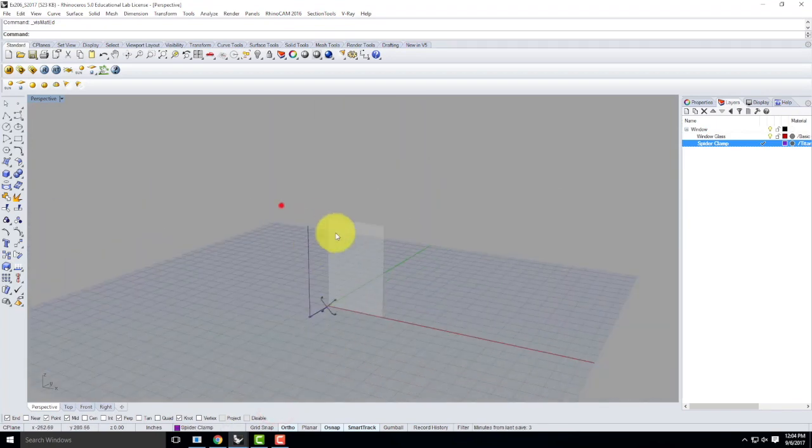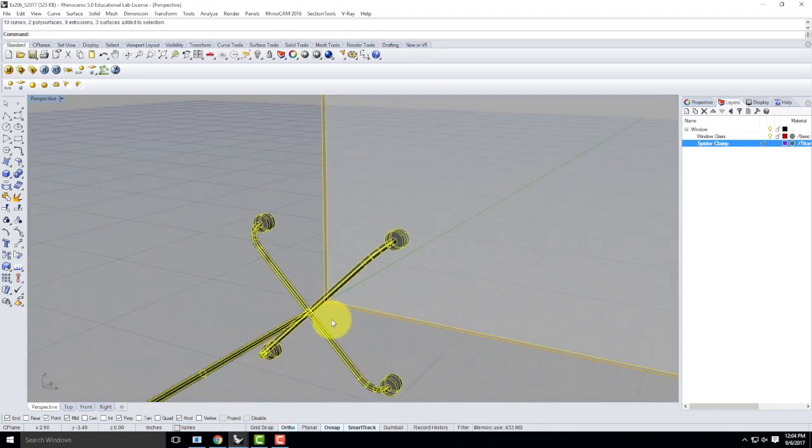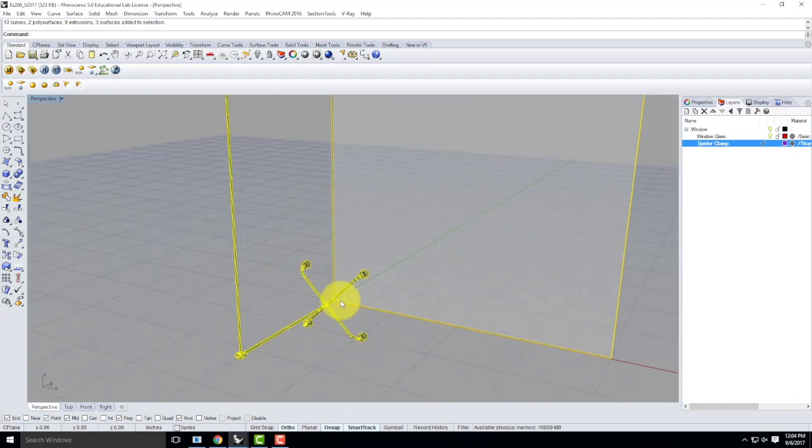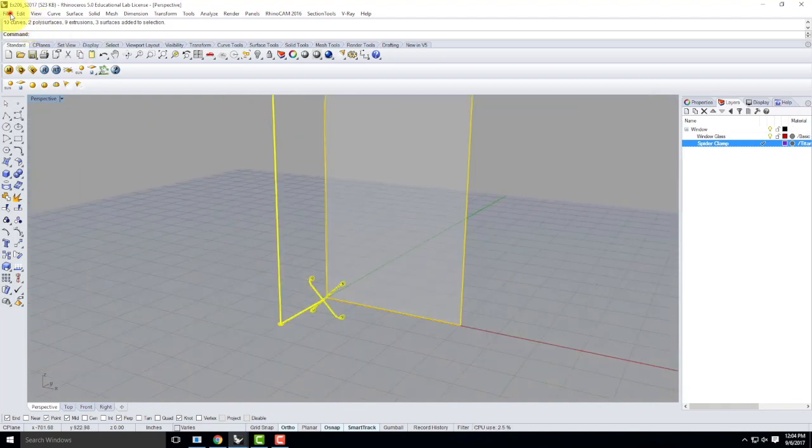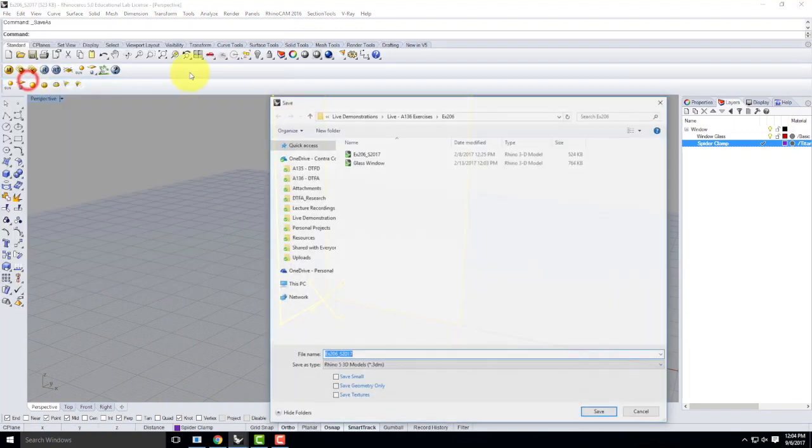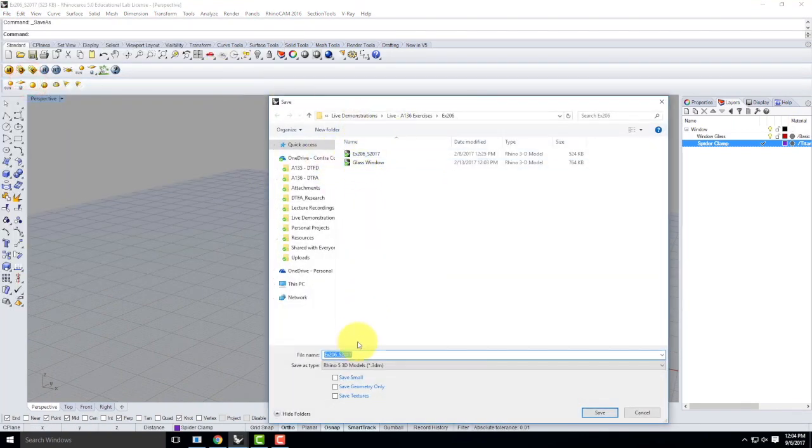The whole thing needs to be moved so that it's right at 0.000. That's the insertion point of the block. And then I'll go ahead and I'll save this. So let me save as. And we'll call this window. And I'll go ahead and click save.